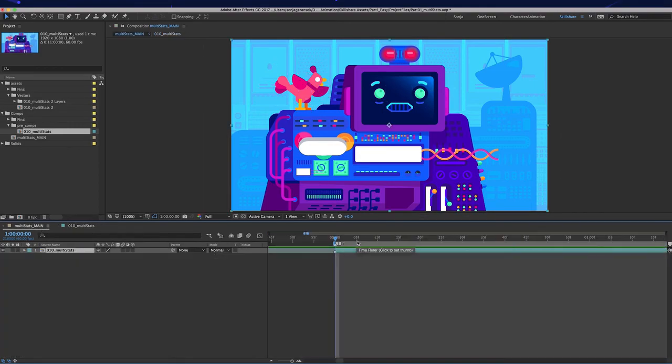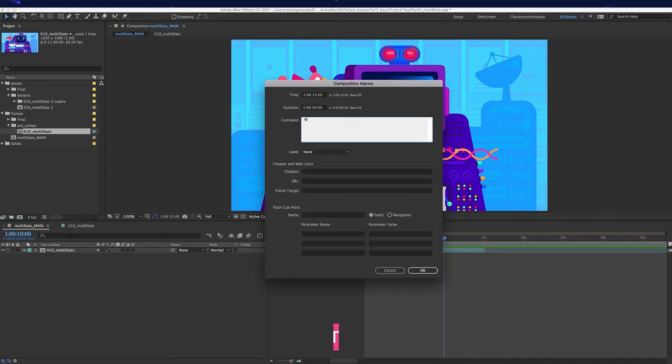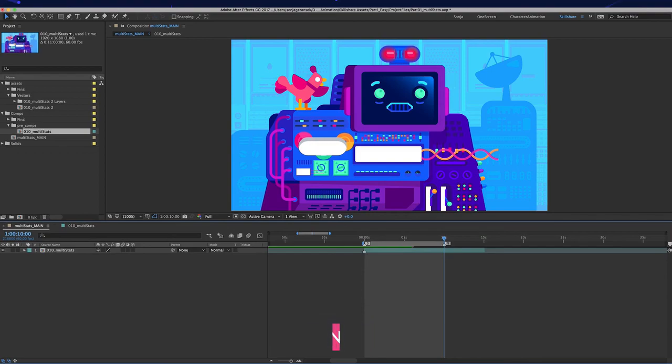Once we've colored in all of our layers, we are going to set the length of our animation. We'll set that to 10 seconds and we'll add an end marker here. We're now ready to animate our scene.